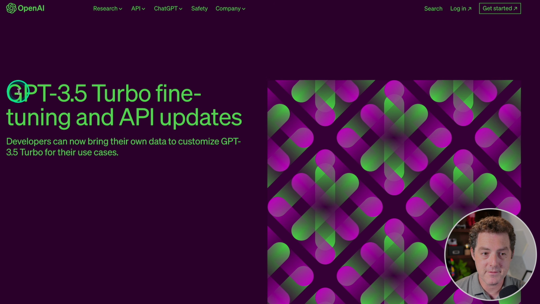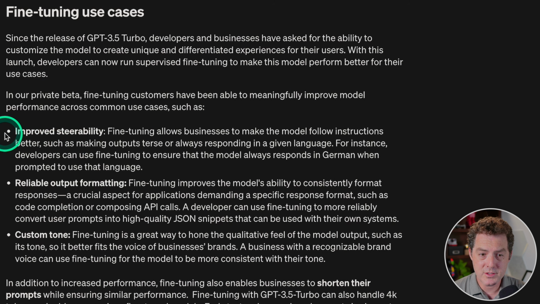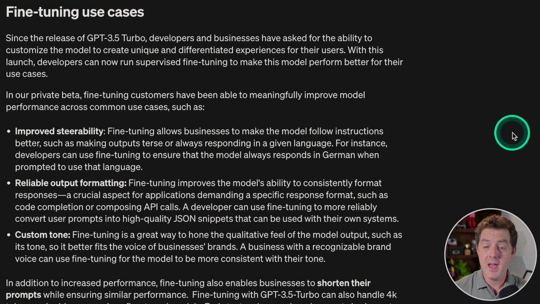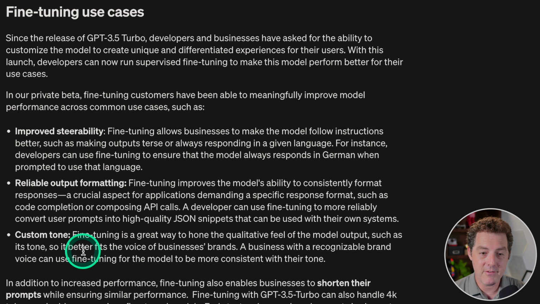So let's go. Here's the blog post announcing fine-tuning. You get to fine-tune GPT 3.5 Turbo, which is their fastest and one of their cheapest, if not their cheapest, models that you can use. According to the blog post, you get improved steerability, which means you get to make the model behave like you want it to behave. You get reliable output formatting, so you can tell it, hey, I always want JSON, or I always want it in poems. And then finally, you can have a custom tone, which is what we'll be doing today.